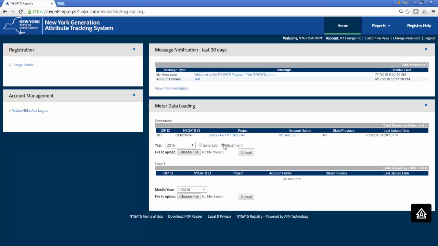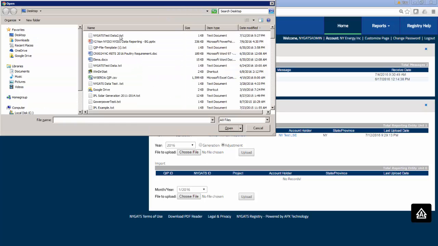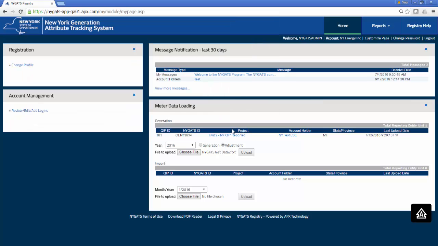Select the Meter Data Loading module's Choose File button to display a pop-up screen where the data file can be selected. After selecting a file, the user selects the Upload button to upload the prior period adjustment data for the project. Prior period adjustment data should reflect total monthly generation. NYGATS will calculate the adjustment using the certificates previously issued.